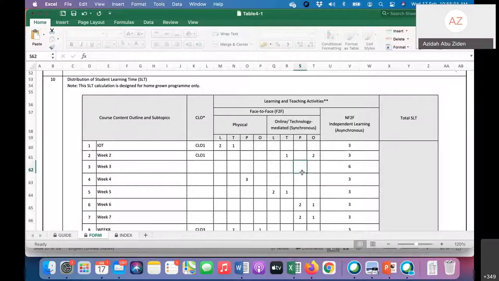Via Webex as well, okay? And then others, all blank here under face to face, either physical or online. So in here, you will see that I put it as 6.